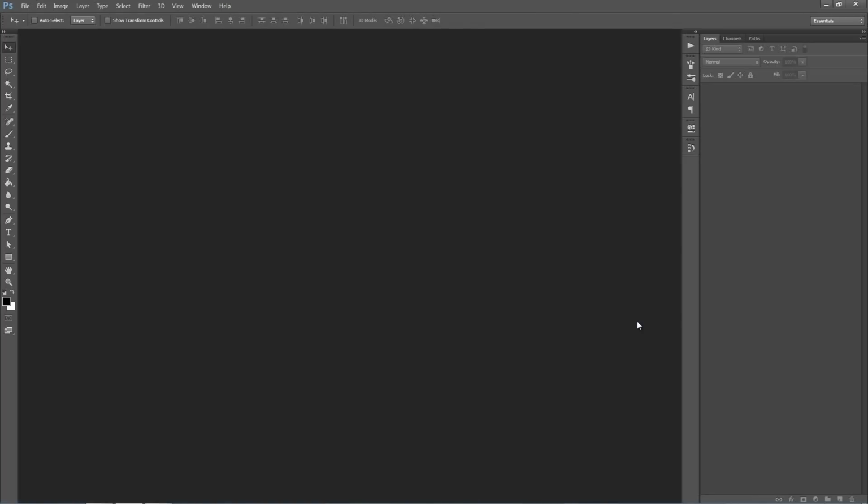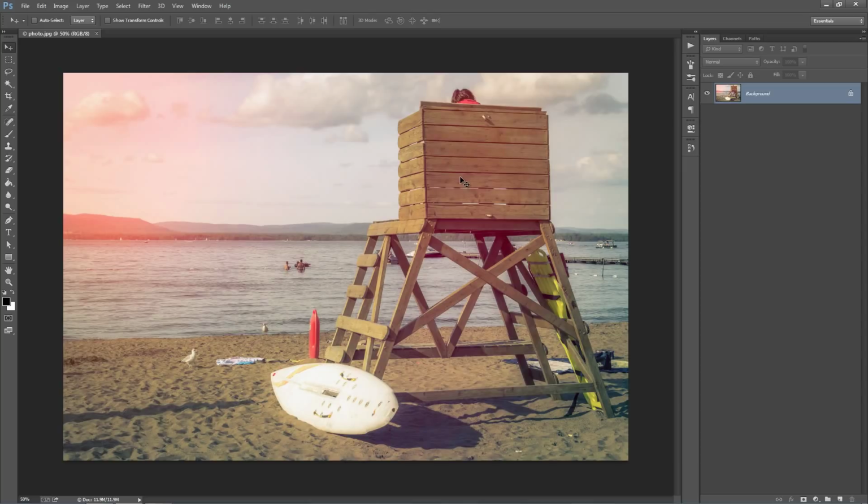In this video I'm going to demonstrate how to use the Impasto Photoshop action. So first thing we're going to do is open up a photo to work with. Now before you run the action, just check these few things.